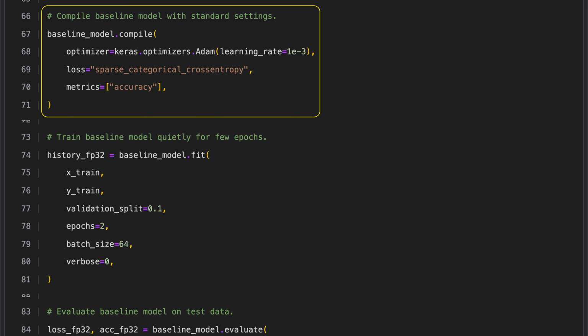We compile the baseline model using the Adam optimizer, which is well suited for deep learning because it adapts the learning rate during training. The learning rate is set to 0.001, a common default that balances how fast the model learns with training stability. For the loss function, we use sparse categorical cross-entropy, which is appropriate for multi-class classification tasks like MNIST, where the labels are integer class indices. We also track accuracy as the main metric so we can monitor how well the model correctly classifies the data during training.